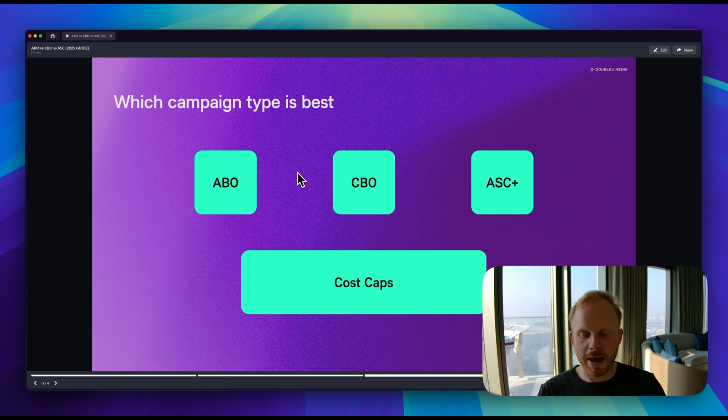So I would say the main method is ABO for testing. Then on some accounts, we do a CBO with minimum budget, but we don't really run a lot of CBOs with no minimum budgets, because we tend to see the spend being skewed towards one set of creatives, which are the old winners with all the post ID.